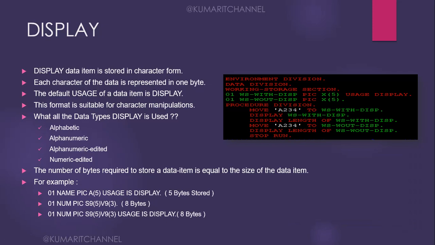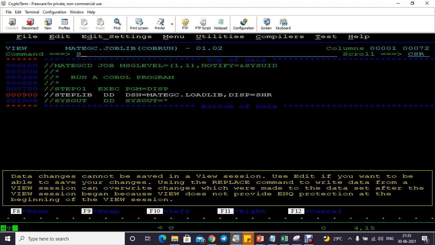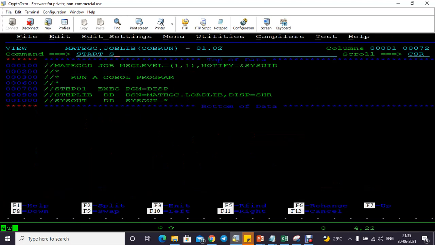If you want me to connect to the mainframe and show it, yes, I can do that. Let me connect to the mainframe right away and show you. Okay, so this is my program. So whatever I have shown there is here. First I'm using usage display, and next I'm not using anything. The reason, as I've just told, is that if you're not using anything, by default it will be display. Okay, so I have compiled this and let me run this and go to the output and see how it goes.